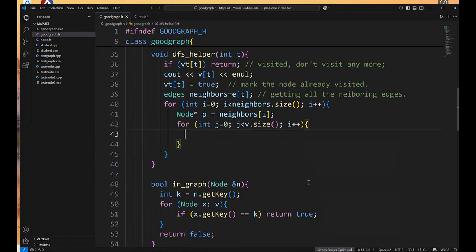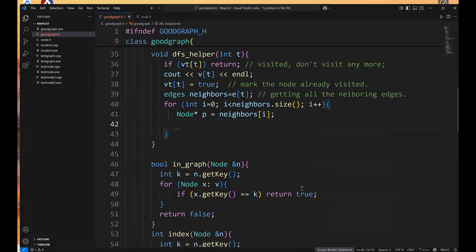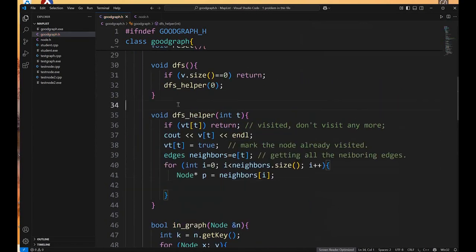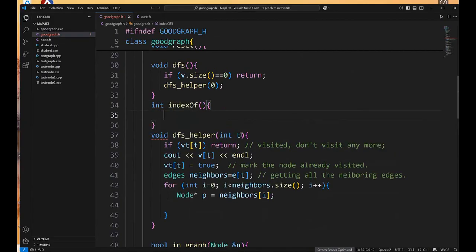So you would do this, and then, okay, let's actually try something different. Let's delete this one. Now let's use a different function. Right here, let's have a function that returns an integer, the index of function. Okay, let's use the index of function.